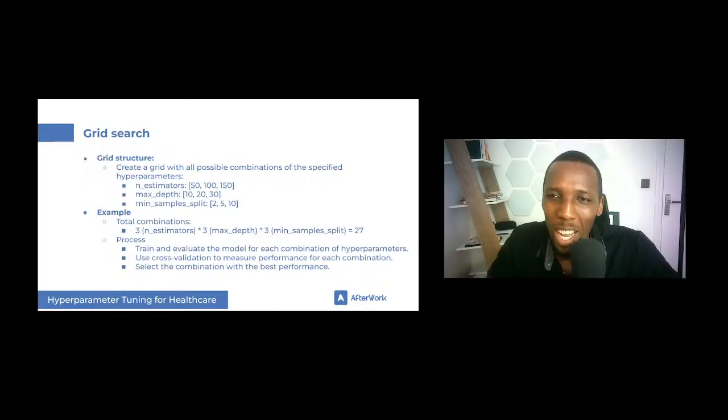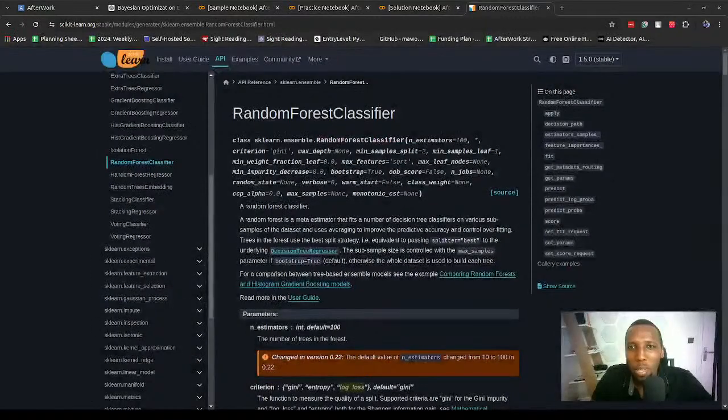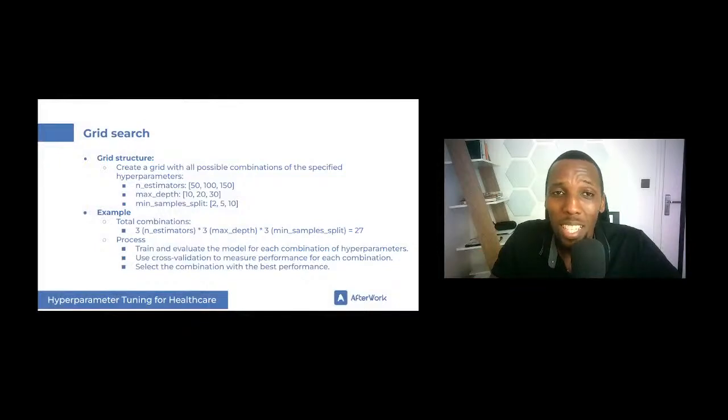Again, if you have many parameters, as in the case of the random forest classifier which we saw here, we would need to check for that. But it's an easier way. It's an easier way to just quickly get started.